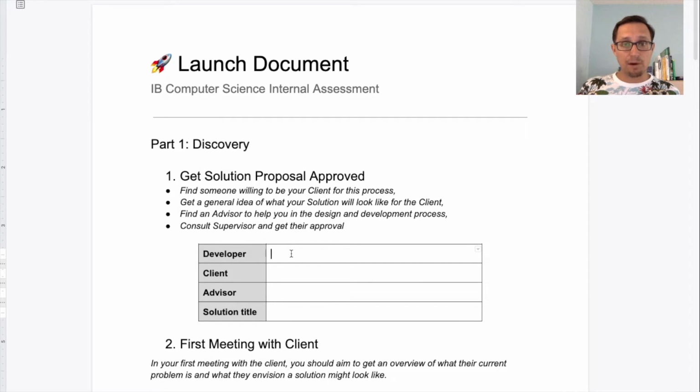All right, let's go ahead and fill this part in together here. So developer, I am going to work under a pseudonym here, right? Well, actually, no, I'm going to be my own developer. So the developer's name is Mr. C. The client's name is a teacher named Arthur Dent. Good name. Advisor is also going to be Arthur Dent. He's my computer science teacher, let's say.